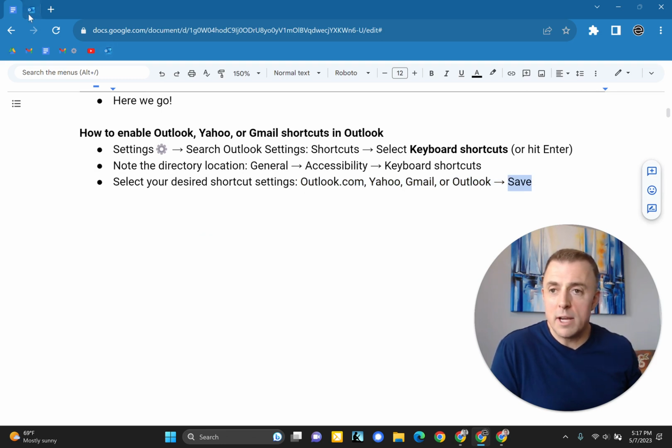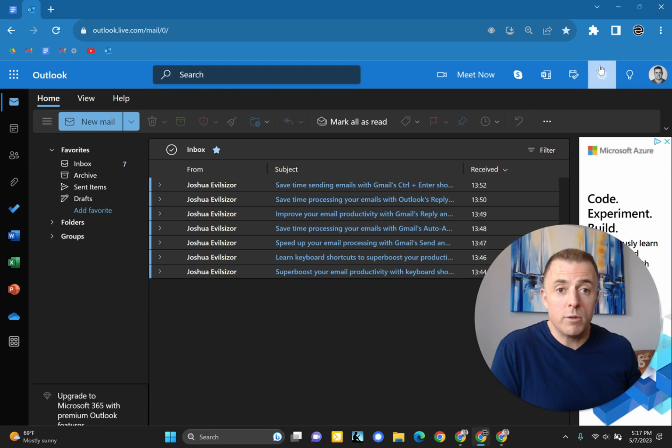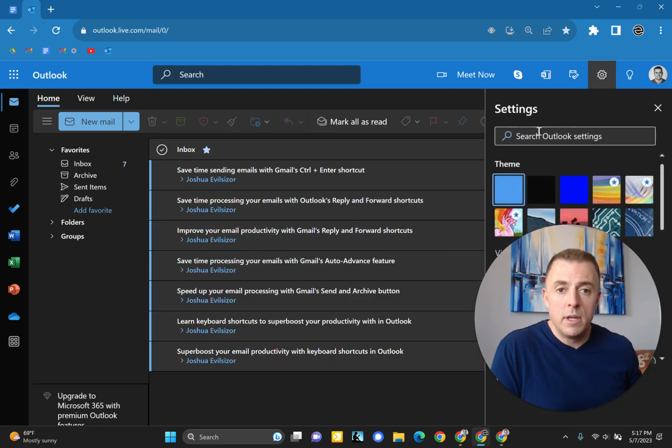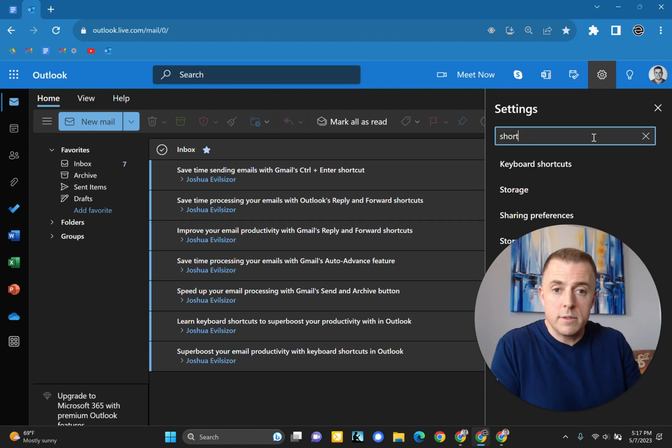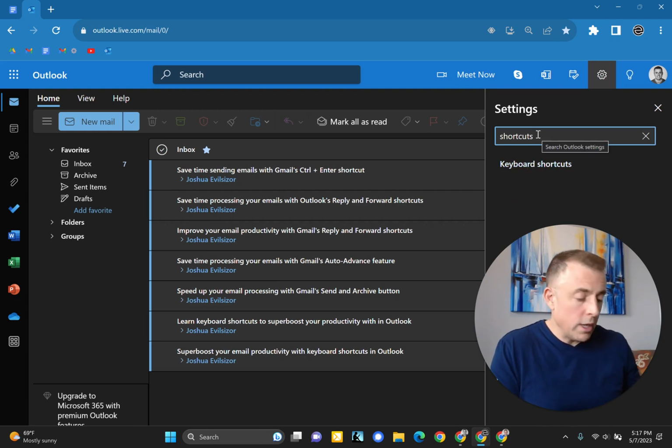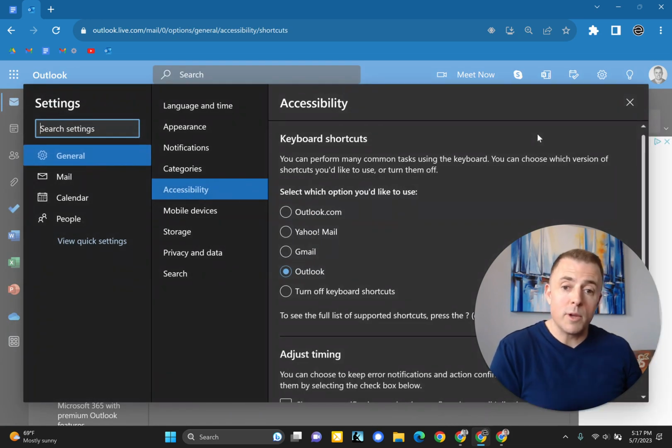All right, so let's check this out. Settings wheel right here, up top right-hand corner. Click on that, and then put your cursor in the Search Outlook Settings box right up here. Type shortcuts, and you can see it's already figuring it out before I get there, but I'll finish typing it, and I could either click on keyboard shortcuts right here, or I can just hit enter and Outlook is smart enough to take me directly to the right location.